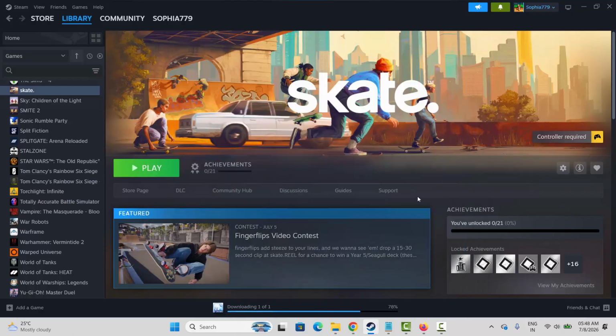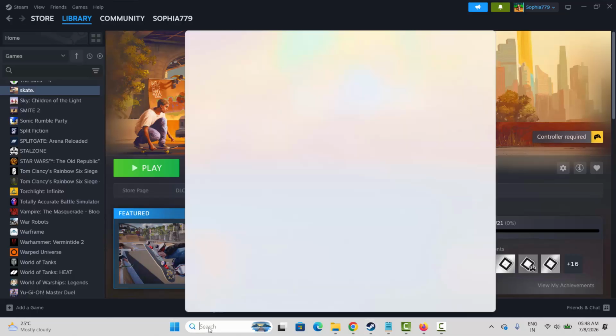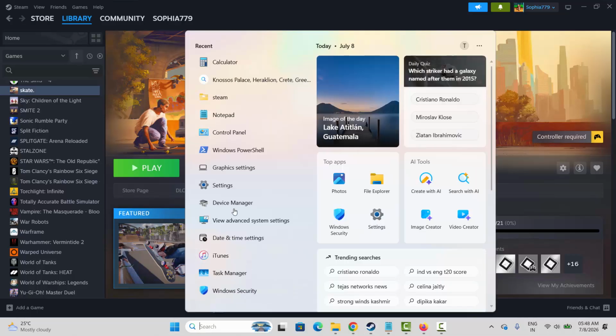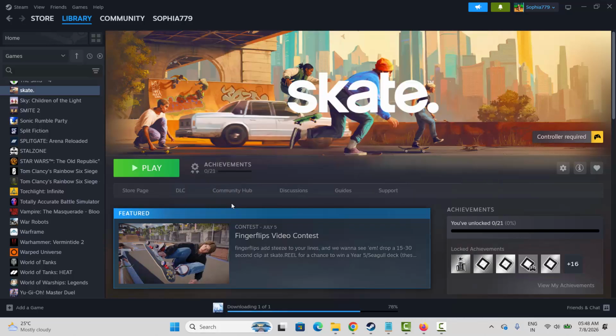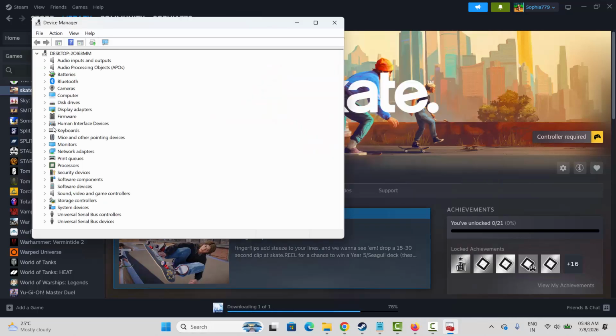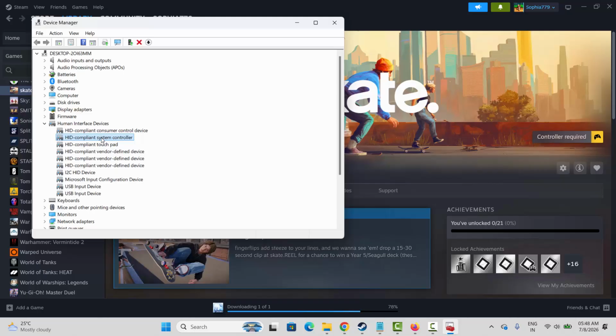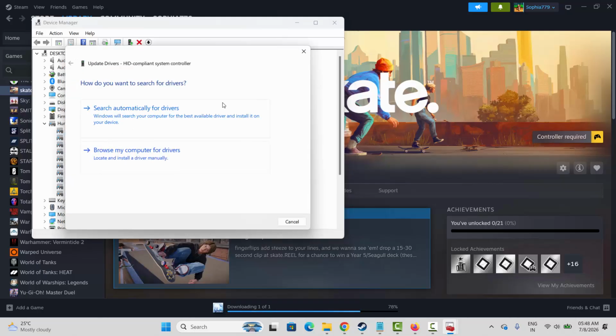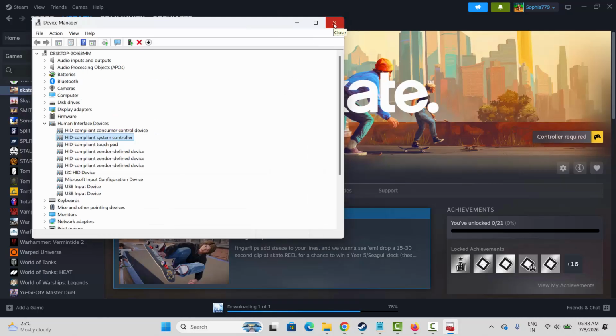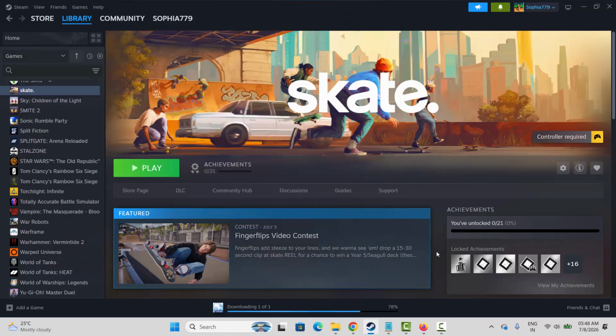Next is to update controller drivers. For that you have to first connect your PC and controller. After that you have to go to the search option. Now search for device manager. After that, here you have to expand human interface devices, select your controller, right click on it, click on update driver, and then click on search automatically for drivers. So this will update your controller drivers. After that, launch the game and check.